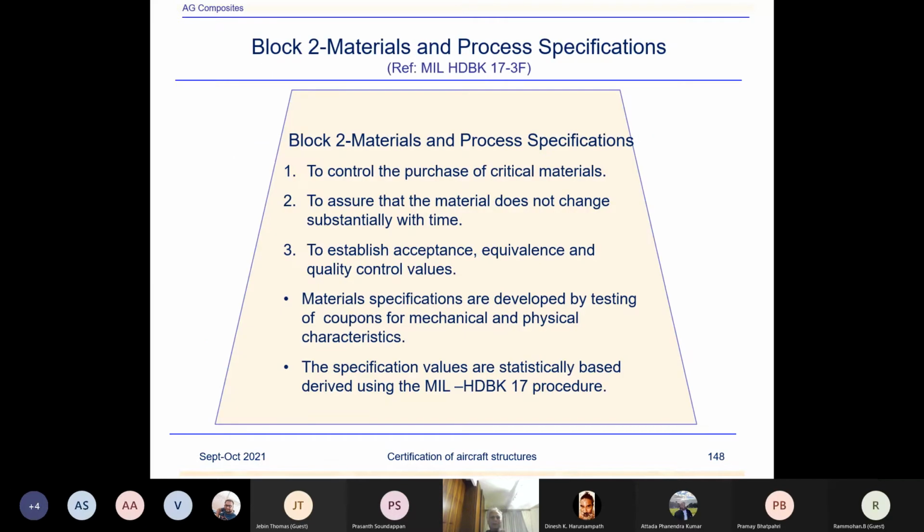Okay. Now, materials and process specifications. What is the importance of this one? Why do you want this? Basically, material and process specifications are done to control the purchase of critical materials, because when you want to purchase the materials, once you have decided the material, then you want to purchase the material.